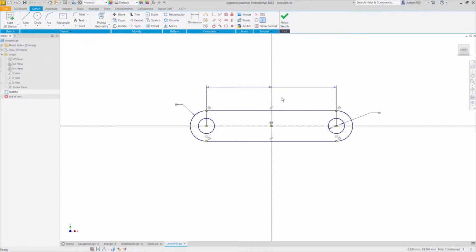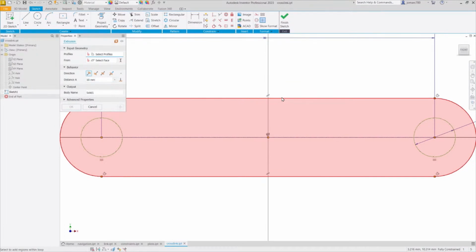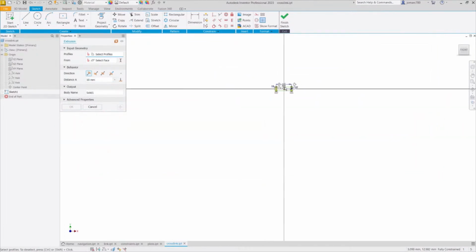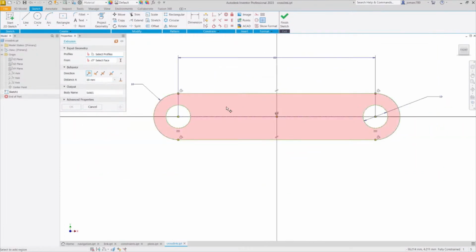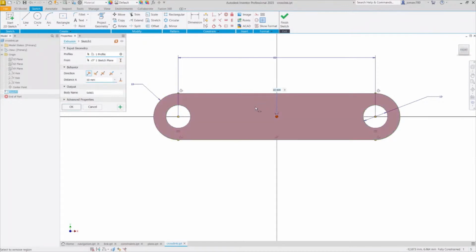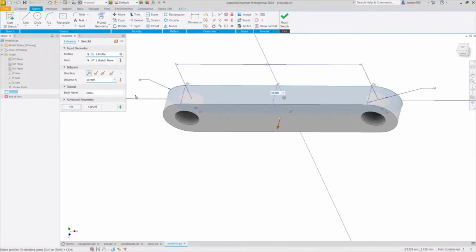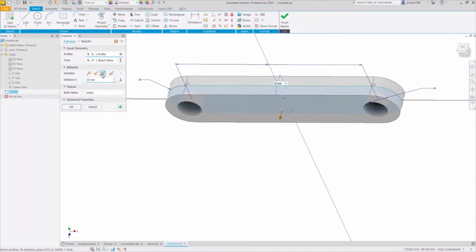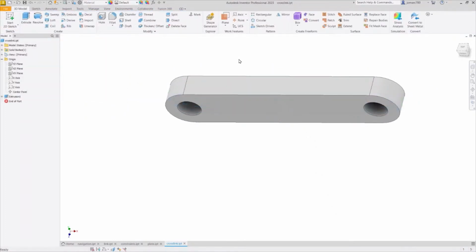I can simply hit E for extrude. Prompted to select a profile. That profile is this area highlighted in red. And of course, best practice at the center, which means we have to select symmetric. And for the thickness, it's 10. And finally, selecting OK.